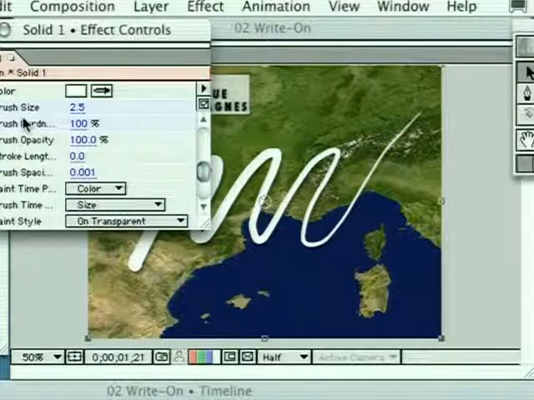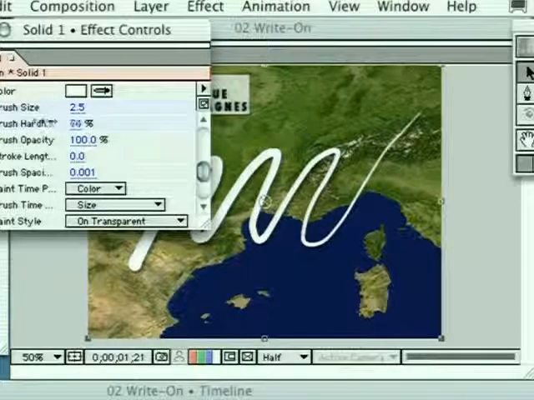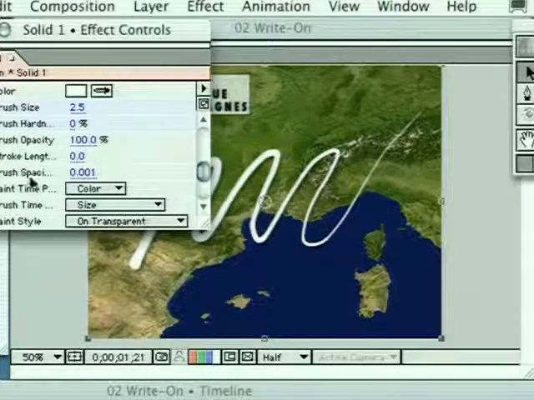We can also do the same with hardness. Let's actually thin this out. Let's make it more feathered. Okay, and you'll see that the brush is also feathering as it reaches that end point.